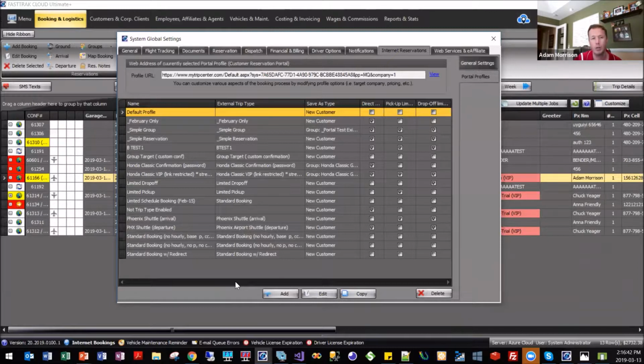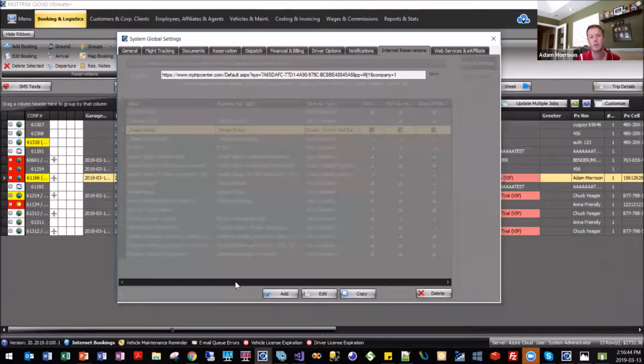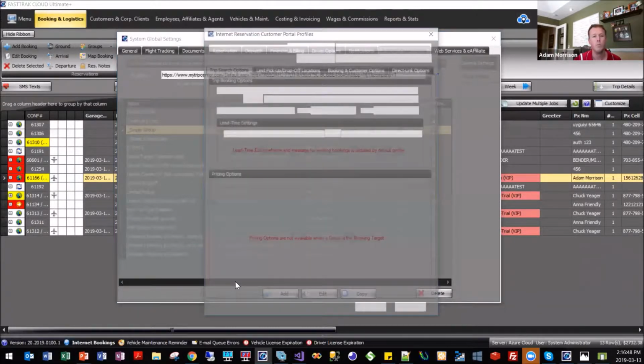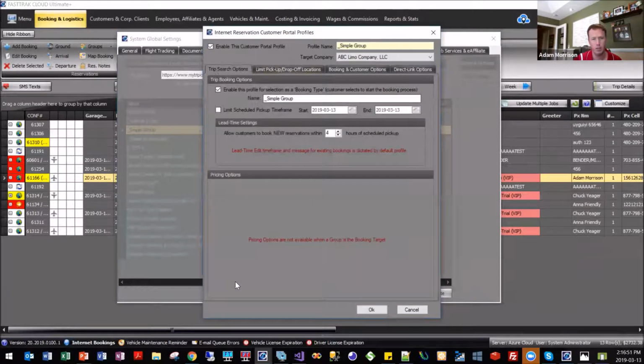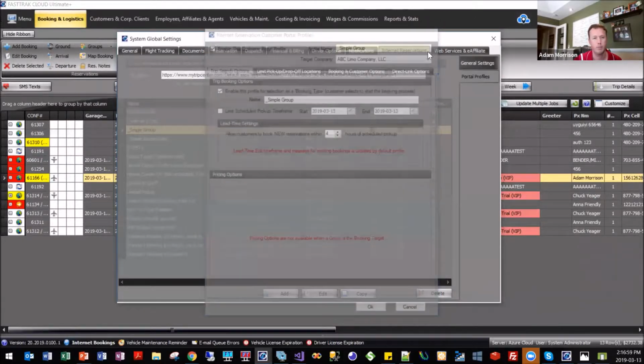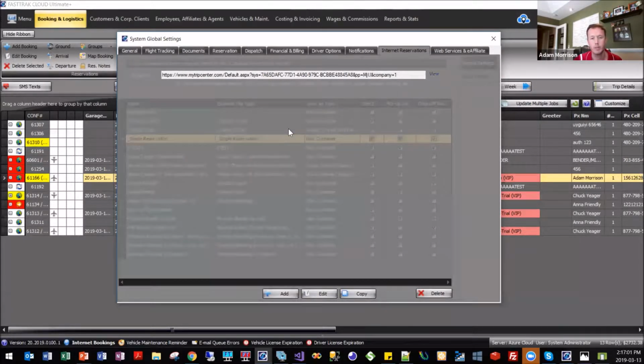So for example, I'm going to go into this reservation, or excuse me, this profile here, just to give you a real quick view of it. So this profile here, we've named it, we have a target company, some lead time information, and I'm going to go into a different one because this one's been stripped down just because of the type of target reservation it is. So I'm going to go into a simple reservation profile.